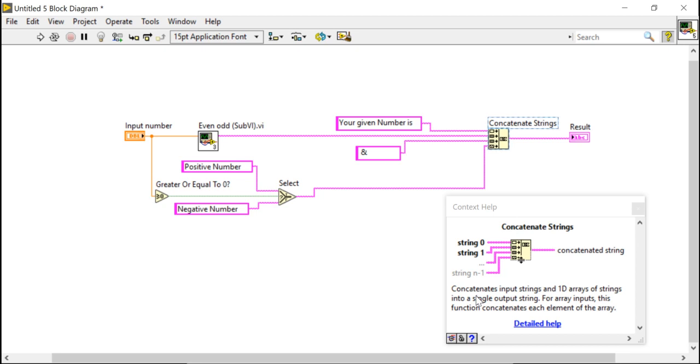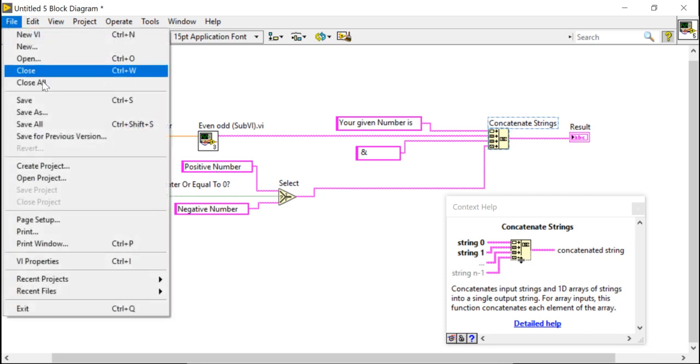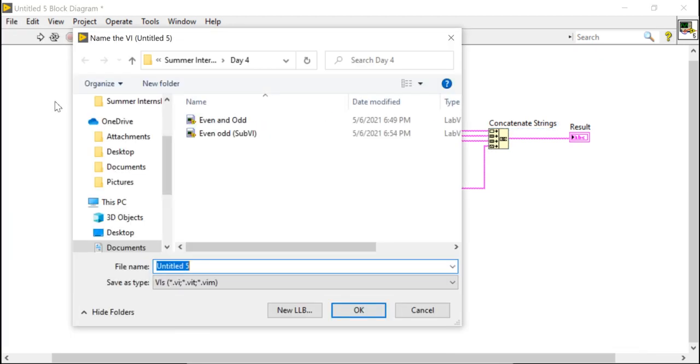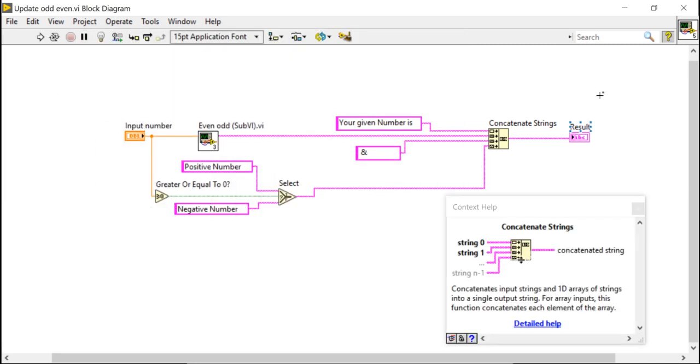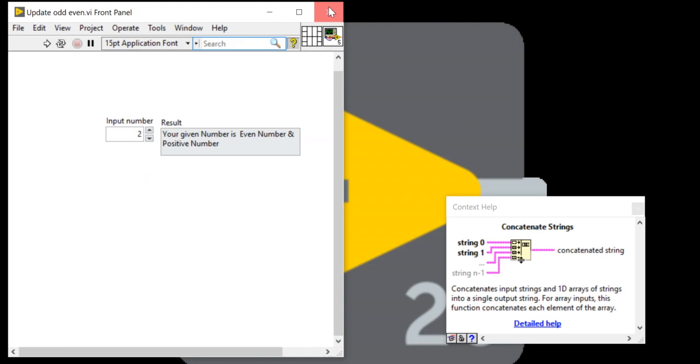Have you done this program? Kunal, have you done this program? Thank you, Siva. Thank you, Nitesh. Now I am going to save the program here. Update odd even.